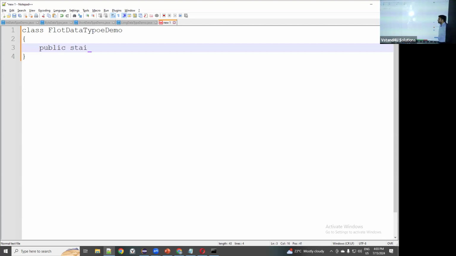Write down public static. Slow, careful. No need to rush. Static void main, string array of args. Array without shift. Hello, without shift. G, without shift. Space array.